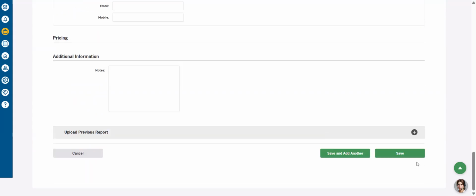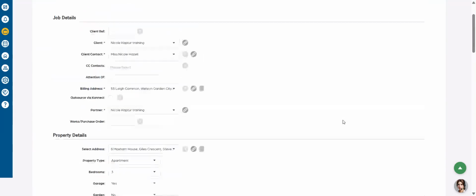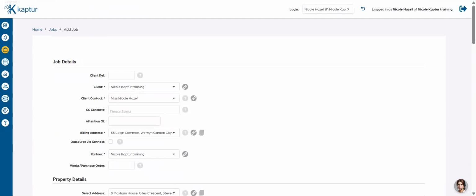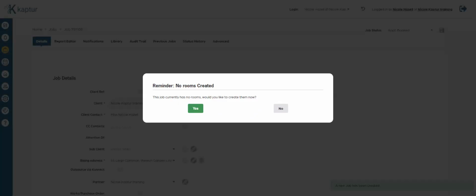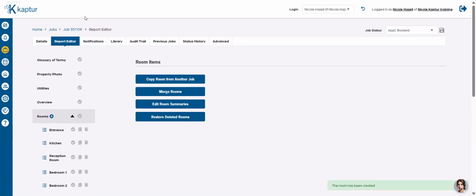Carry on scrolling down and press save. And as soon as that job has saved, you'll see that the job status changes to appointment booked. This then means that the job will appear on either your mobile or tablet device, and all you need to do is simply press the downwards arrow on your mobile device in order to download the job. Please make sure that you have internet connection in order to do this, but you can continue doing the rest of the inspection offline when you're at the property.